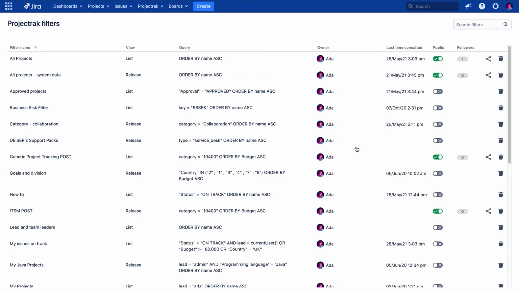On the Projectrak Filters section are available all the filters previously saved, and it's achievable to edit the name of the filters, see to which view the filter belongs, watch details such as the corresponding PQL search, its owner, when the last time the project had been worked on, and check if the filter is public or not. By making it public, this filter can be shared with any Jira user just by sharing the link.